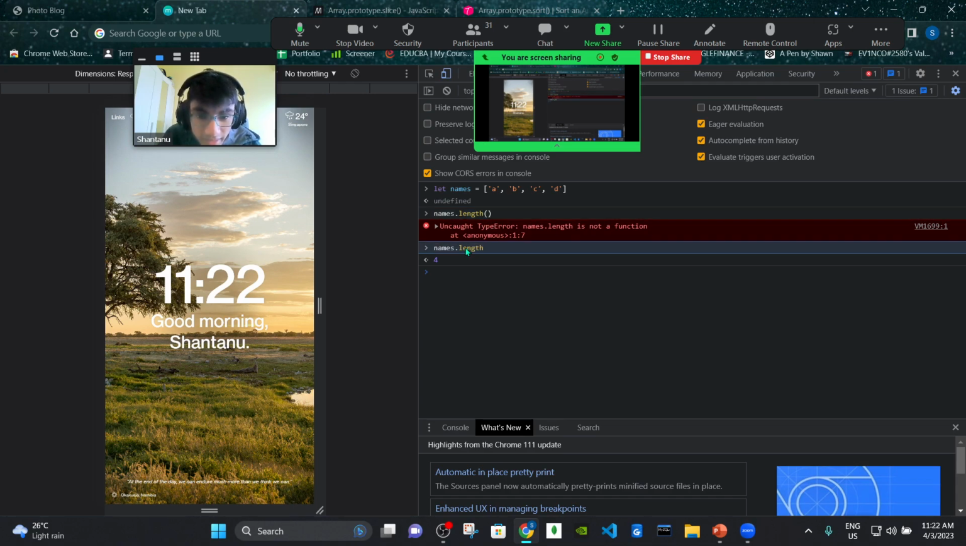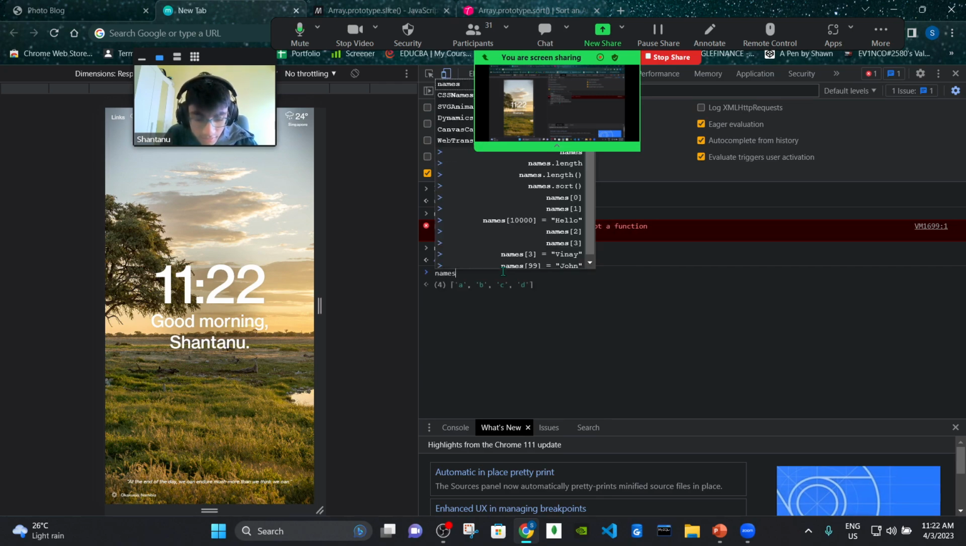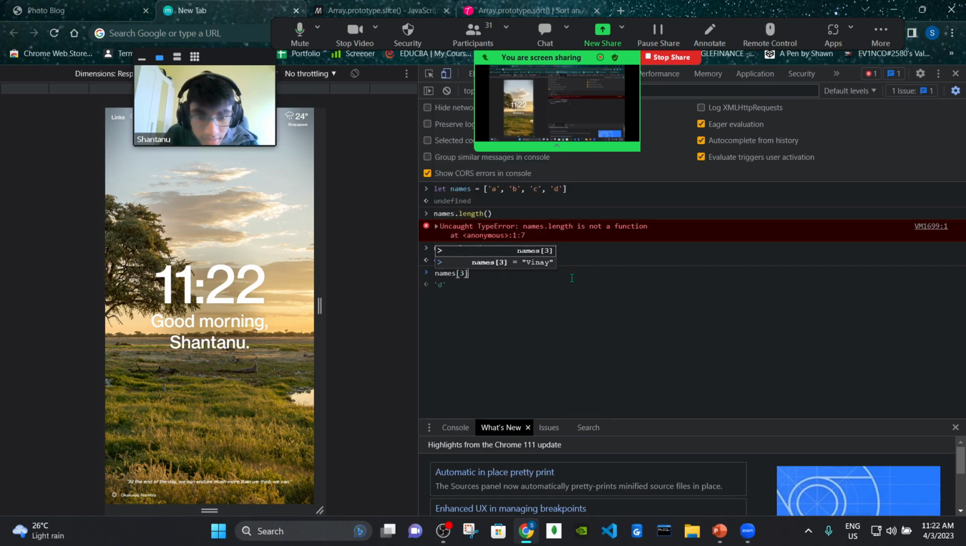So if I write names.length, you can see it's 4, because in human terms, when we look at this, we say that there's 4 elements: 1, 2, 3, 4. But in computer programming, we start from 0. So 0, 1, 2, 3. So the last index is 3. So names of 3 is D. You can see here.